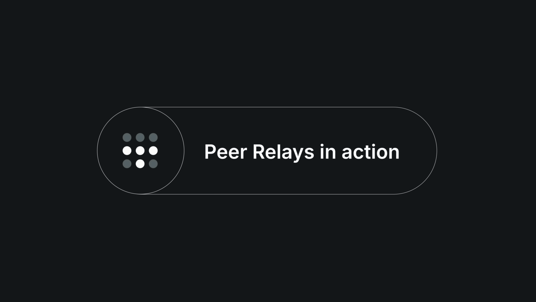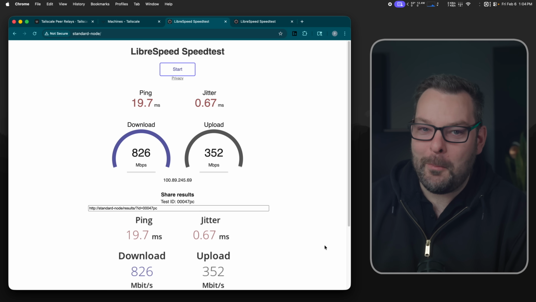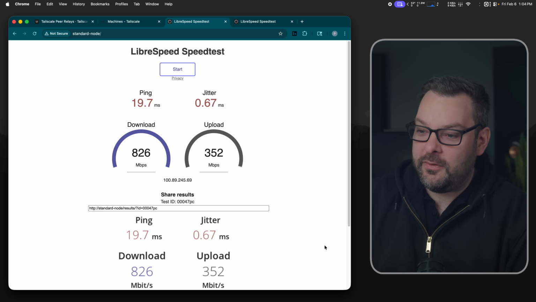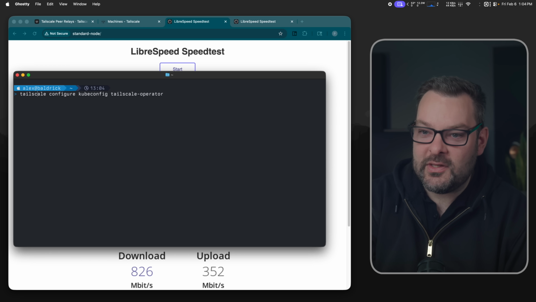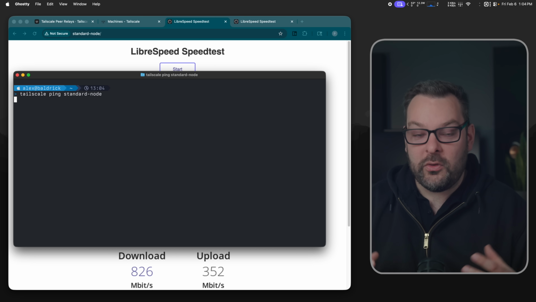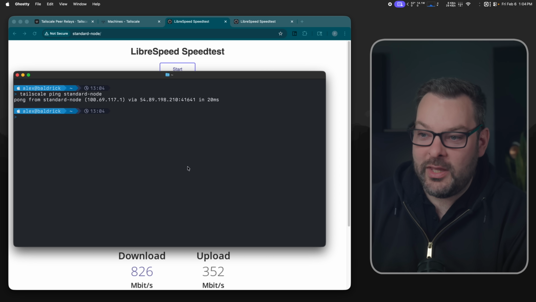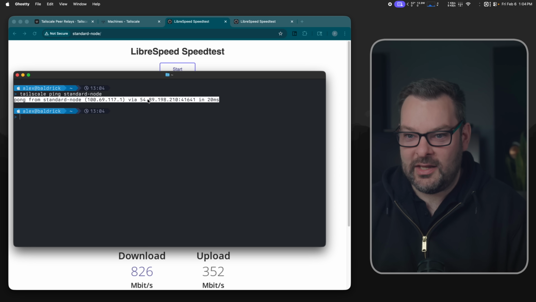Now just take a look at this. This is what I'm calling standard node, a plain, boring Tailscale node with a direct connection established from my laptop here in Raleigh up to AWS. This is an EC2 instance. So I can do tailscale ping standard node. And we know that a direct connection has been established because we get this. It doesn't say via DERP. It's just a direct connection.